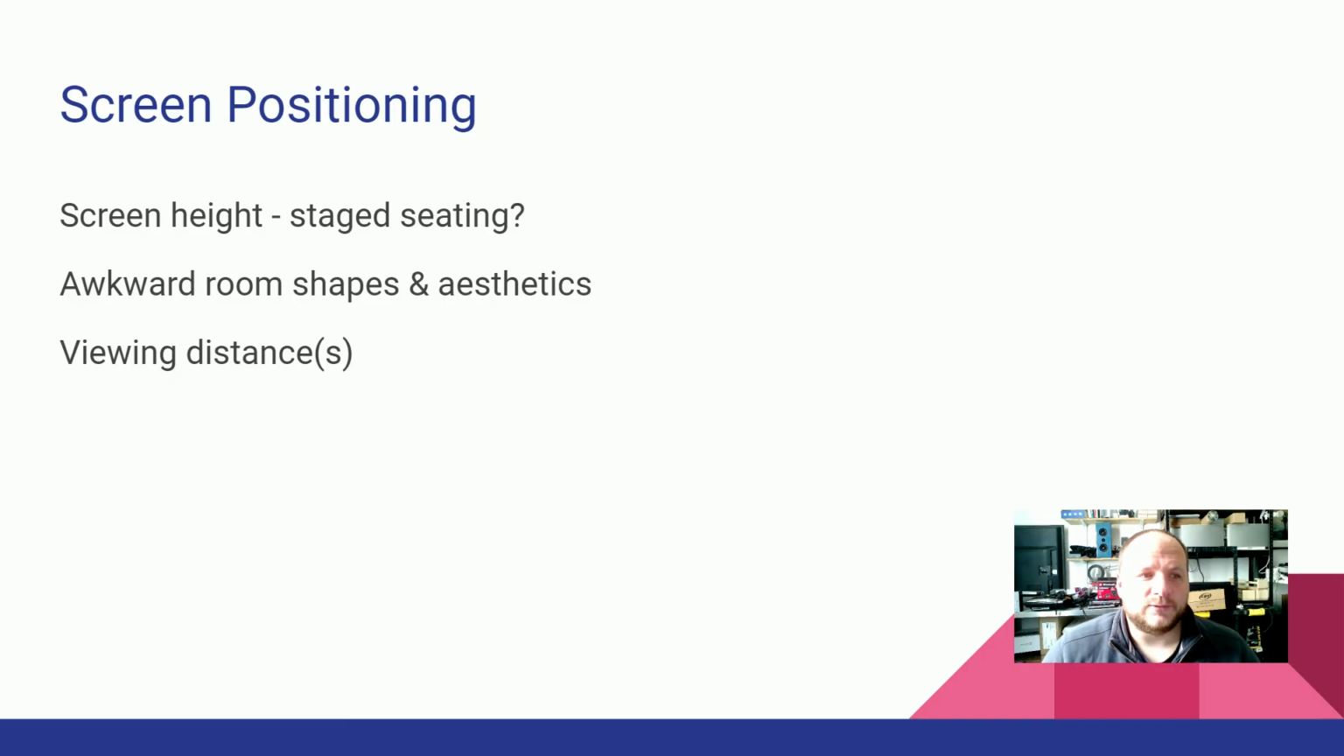Not just height, but also awkward room shapes and aesthetics of how you want it to look. For instance, if there happens to be a door next to where your screen is going to be, or if there's a window or whatever. Ideally, obviously, you want your screen to be the center of attention. You want it centered with where your seating is, but sometimes having some object in the way means you can't have the screen centered. So there will be a trade-off between aesthetics and what is practical.